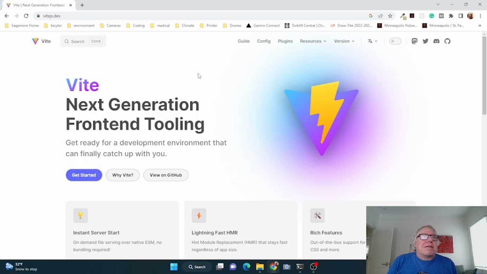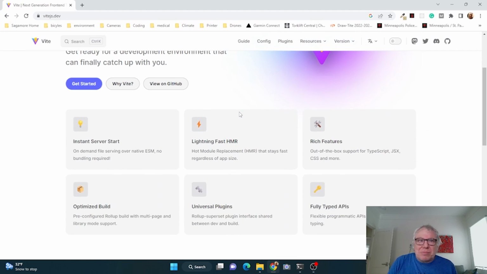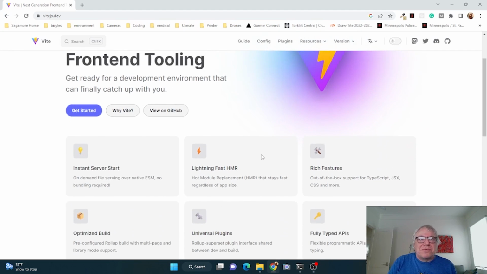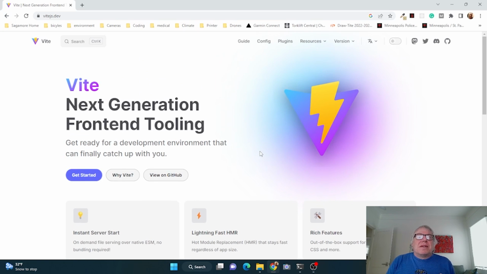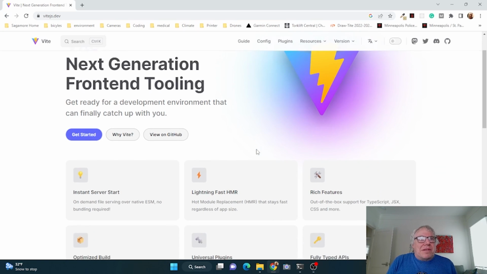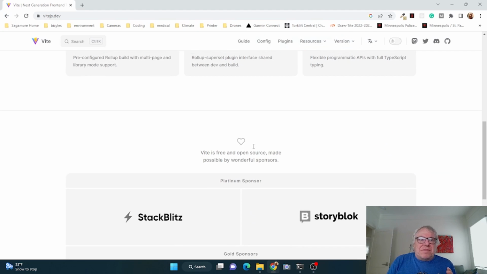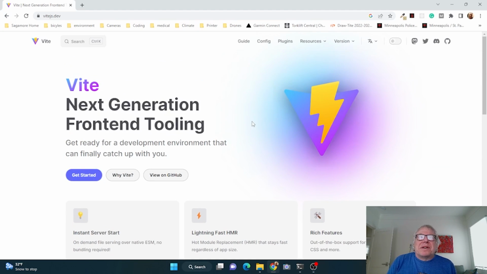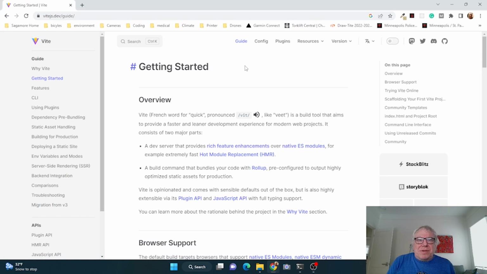So here we are. This is the Vite website, and of course, next generation front end tooling, so on and so forth. Your typical marketing, what it can do, things like that. Super cool. There's a lot of advantages to this, so if you want to read about them, it's on the site. But I want to just jump right into how you get started.